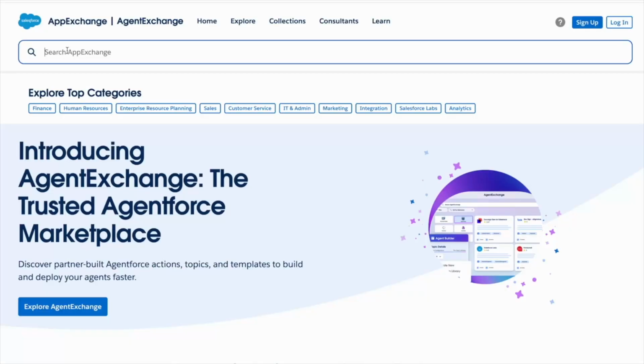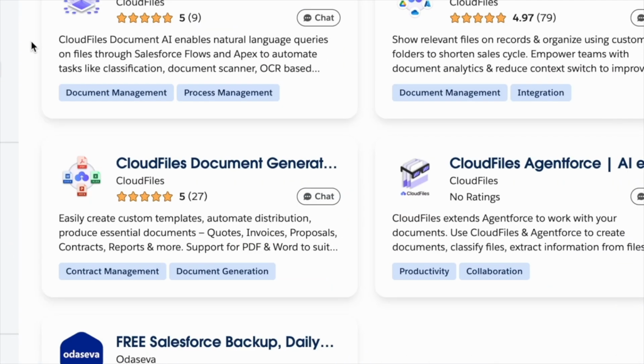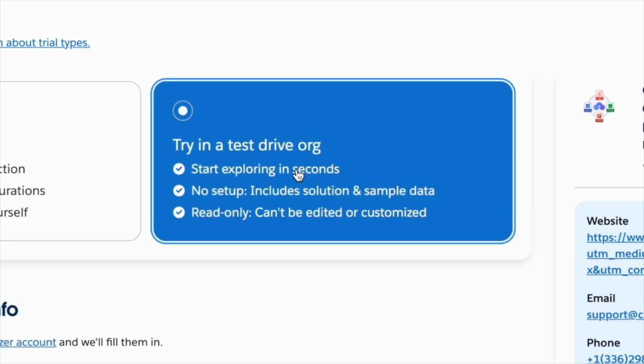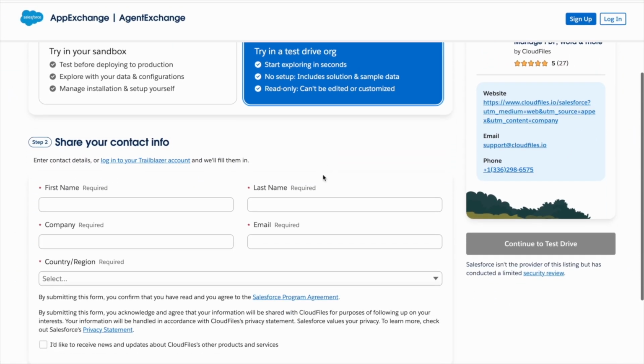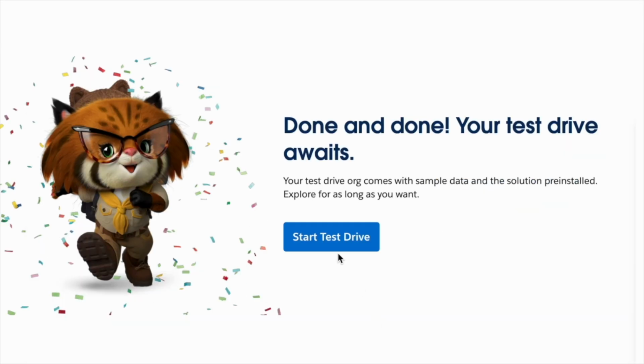To get started, head over to the Salesforce AppExchange and search for CloudFiles. Navigate to the CloudFiles Document Generation app. Click on Try It Free. Proceed to try it in a TestDrive.org. Fill in your basic details to proceed. Continue to the test drive and start the test drive. And with that, we're ready to go.